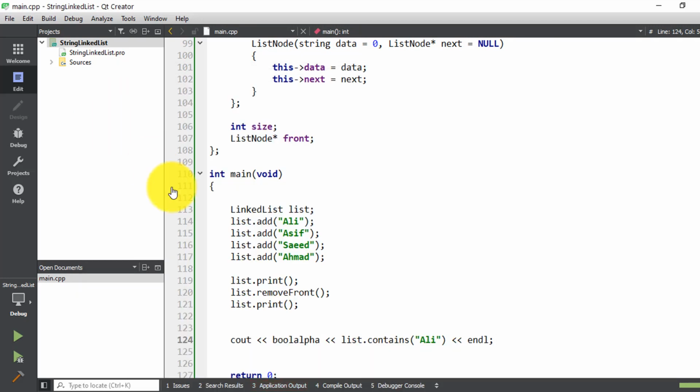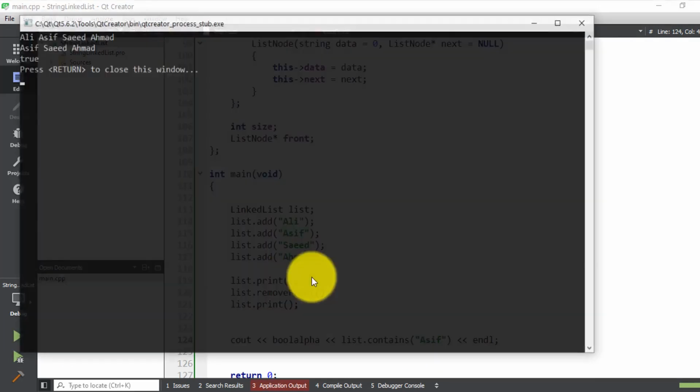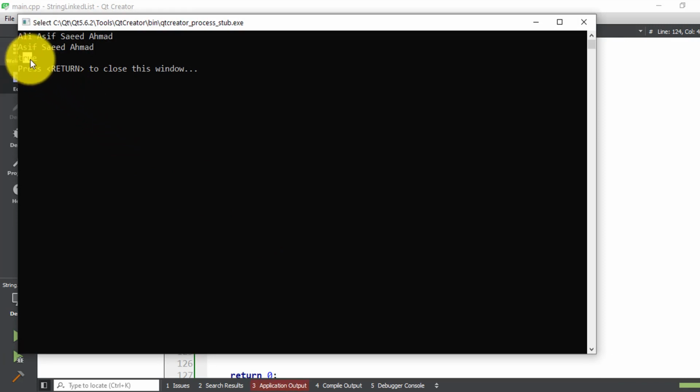But if you want to search for Asif, which does exist in the list, I'm going to just come here and say Asif. Ctrl+S to save changes, compile and run the program, and it should return true. And here is the result.